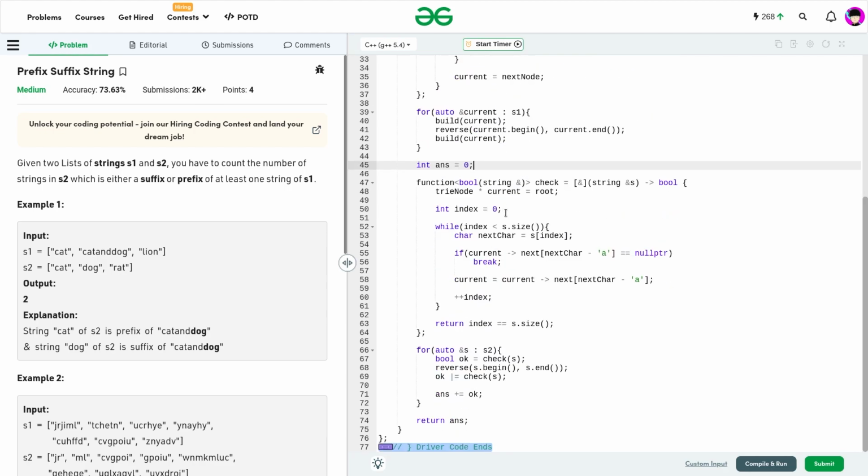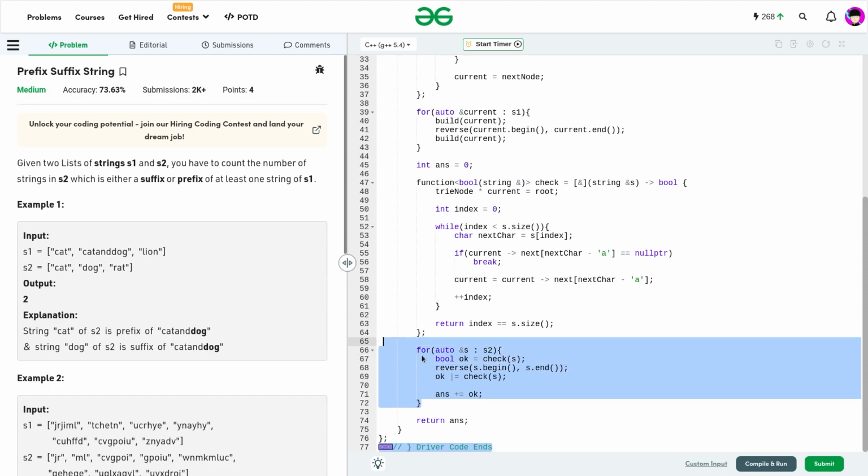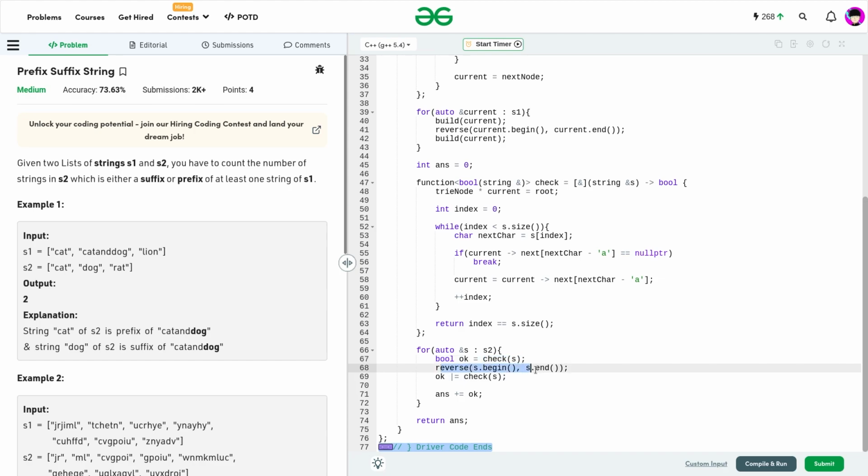Now I initialize my answer with 0, and I traverse through the list S2. What I do is, I maintain a boolean variable. I just check whether it is possible for S to exist. I reverse the S, and again I check whether it is possible for the reverse string to exist. If in either of the ways it is true, that is why I am taking OR. If either one of them is true, I'll just add it to my answer, right? So this would be my approach.